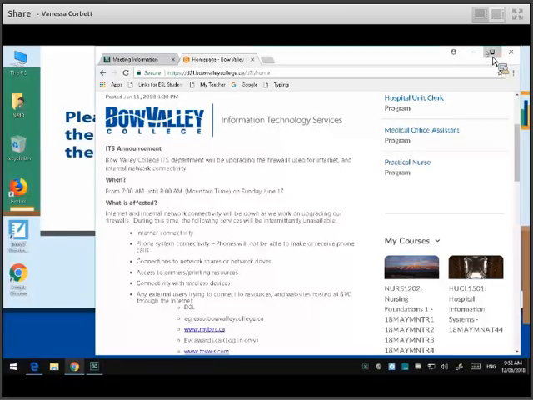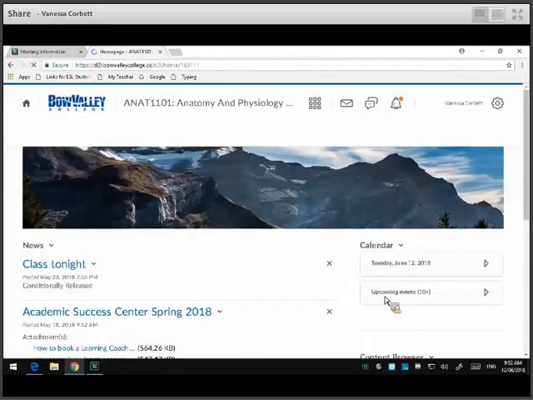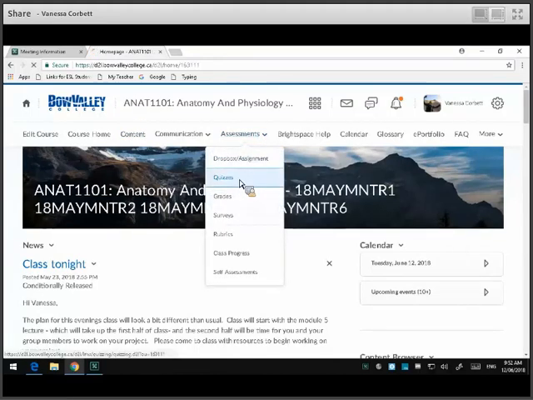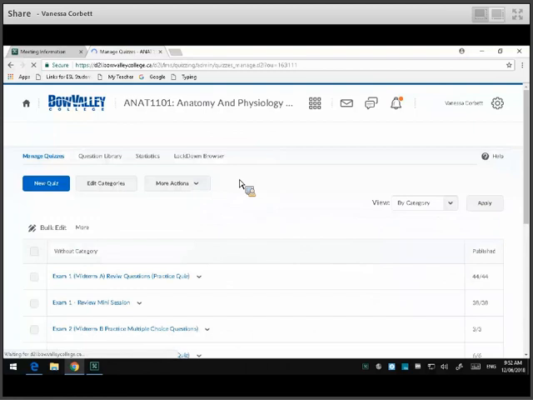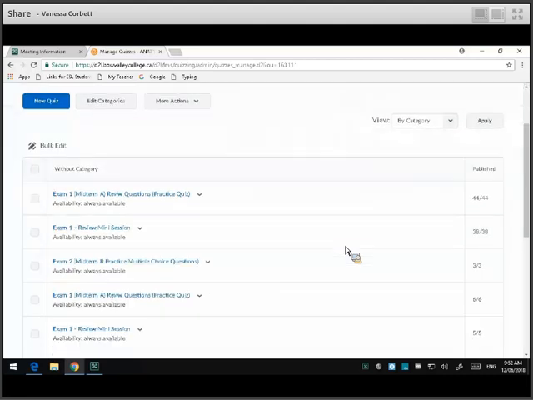All right, so when you have your course, you're going to log into your course. There's a couple of places that you can look. First, I'll start with assessments. There are many practice quizzes that you can go through. Exam 1, also referred to as Midterm A.